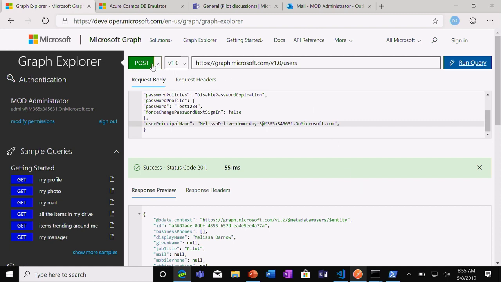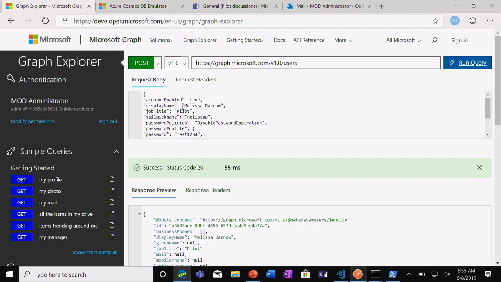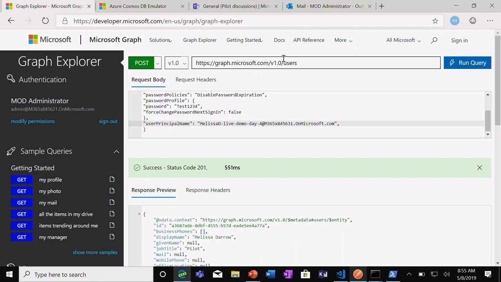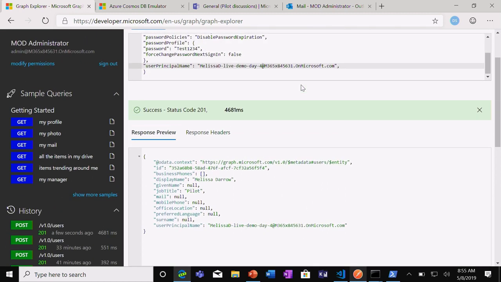To do that, I'm going to send a POST request to the Microsoft Graph with some information describing the new employee. The fake employee's name is Melissa Darrow, and I'm going to increment the email, because you can't have multiple users with the same email address in the same tenant. So I'm going to do a POST to /users, and let's add this user to the directory. Just making sure, I created Melissa Demo Day 4, and Microsoft Graph did in fact return Melissa Demo Day 4. So the user was added to our directory. Now let's skip ahead in time, a day in the future, a week in the future, and we have that background process running. Let's see if it finds that new user.